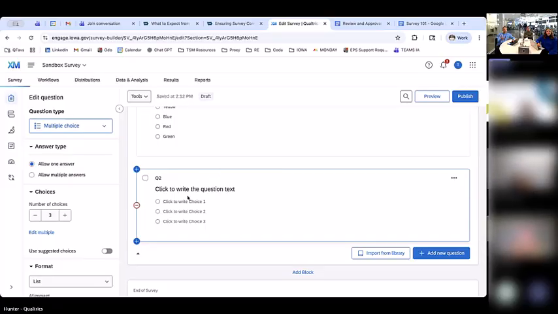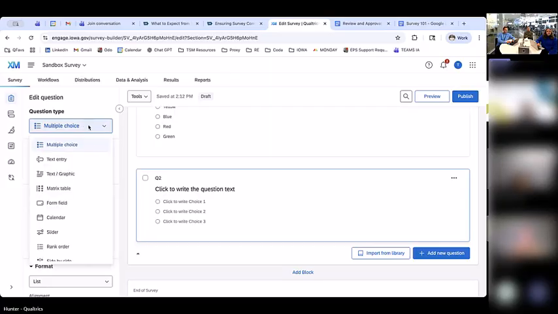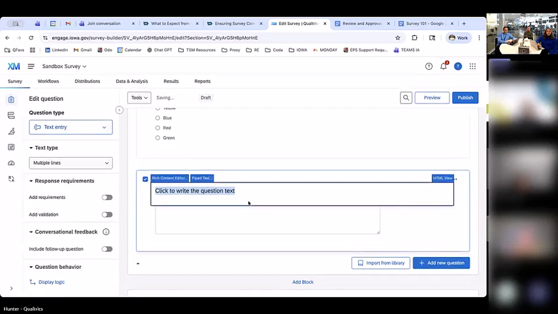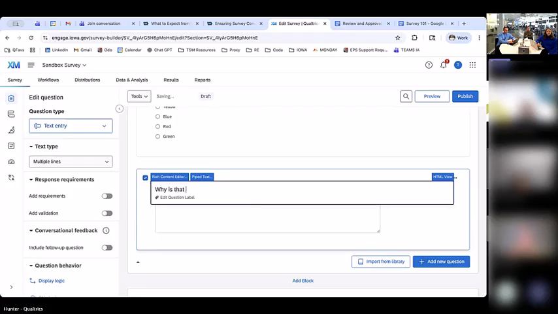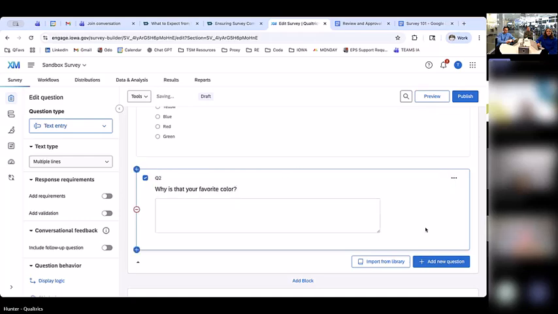Now, let's say I don't want to do a multiple choice question. I want to do a free text entry question. I'm going to click this drop down right here, and I'll change this to text entry. And I'm going to say, why is that your favorite color? Okay. And then my respondent can start typing in their answer, why that's their favorite color.